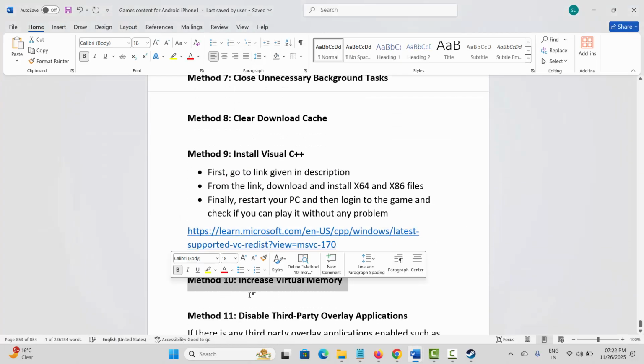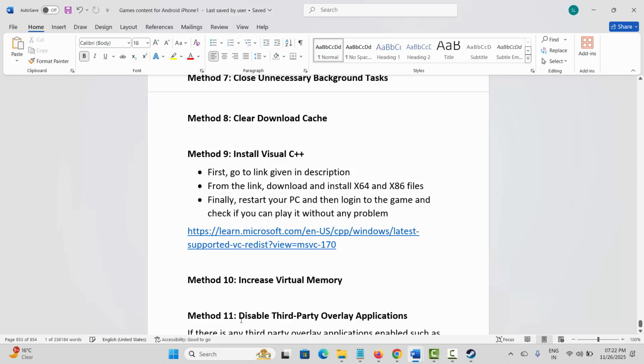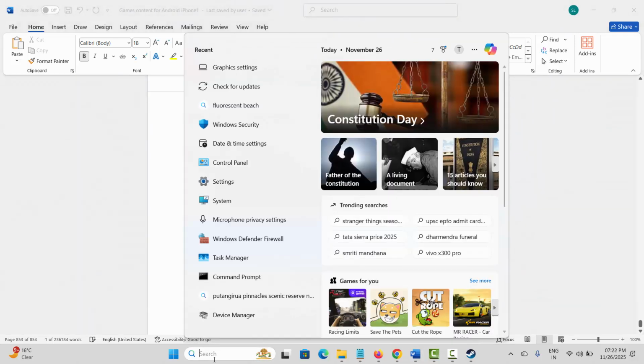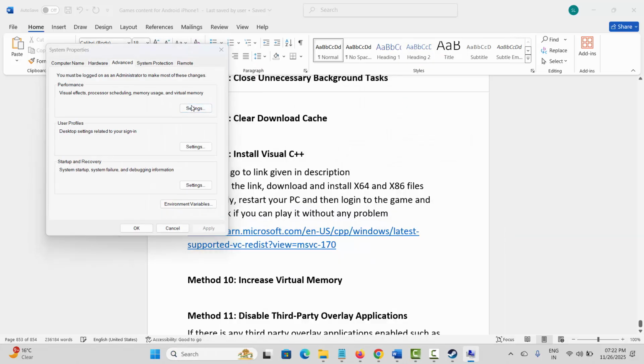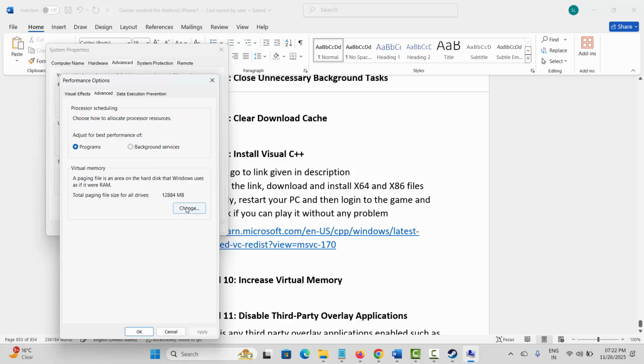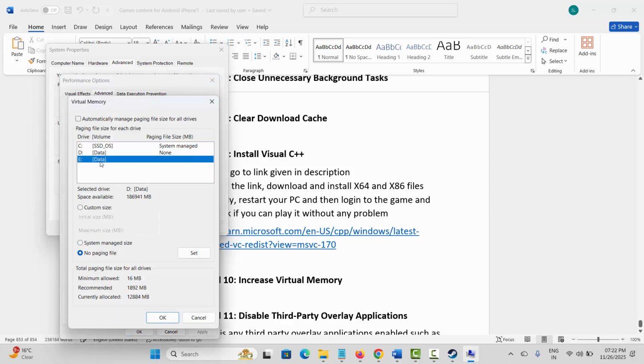If not, next method is to increase virtual memory. So for that, go to the Windows search for View Advanced System Settings. Now click on Settings and click on Advanced, then click on Change. Now here you have to select the drive where your game has been installed. After that, select Custom Size.